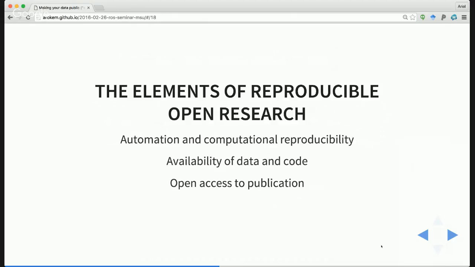So let me come back to how we make that vision that Buckheit and Donoho set out in that quote actually possible. I'll focus on three different things. The first is automation and what we'll call computational reproducibility. Then I'll talk a little bit about the availability of data and code. And finally, I'll touch on open access to publication. There's one point I might make there, but we'll see how we get along.